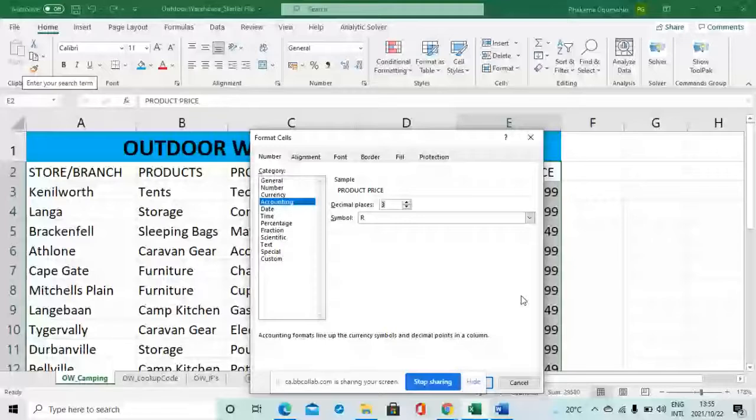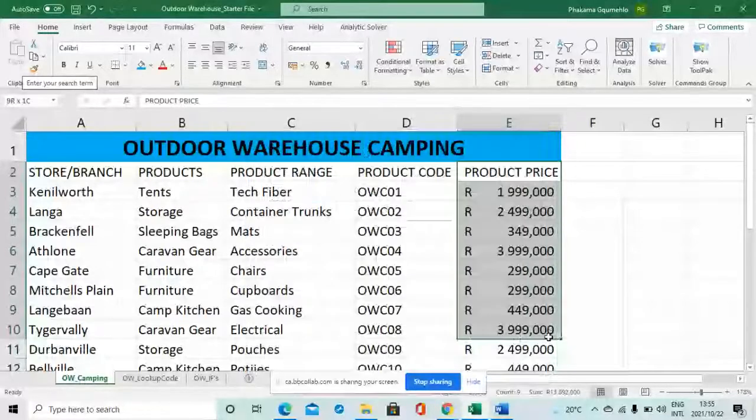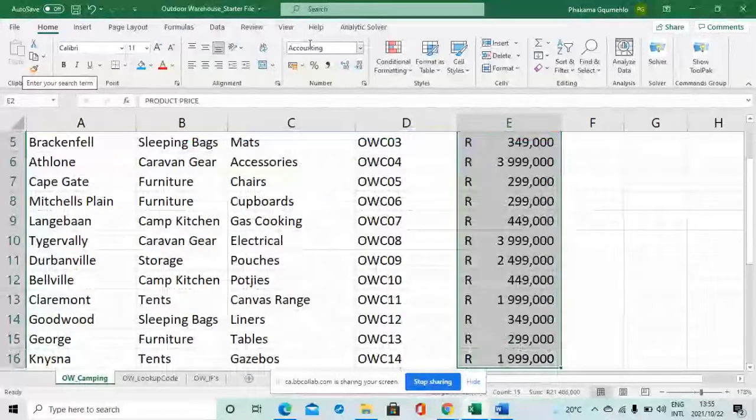Press OK. So highlight again, and you can see it's in accounting and in 3 decimal places. Are we clear with that? Because I'm done explaining the question.